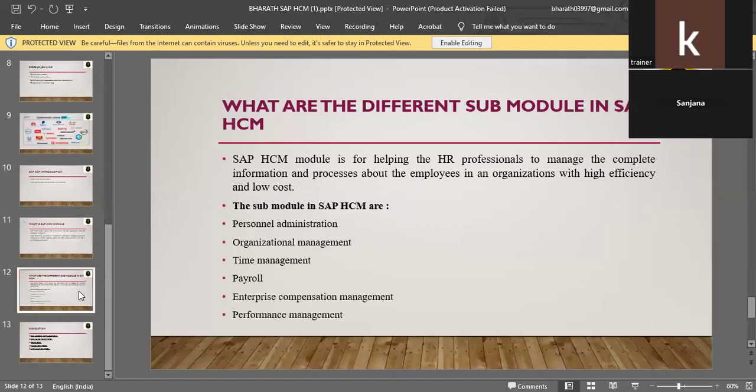So when you want to see specifically what the module names are, we'll be seeing in the practical session: personnel administration. I'll just give a short brief about each module. Personnel administration is where you speak about hiring a person and you have to give a unique personnel number. Personnel number is nothing but the employee ID. You have to give the employee ID.